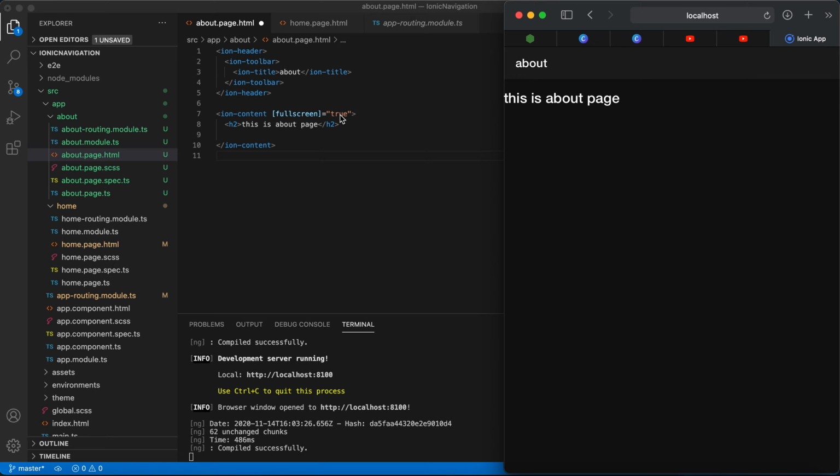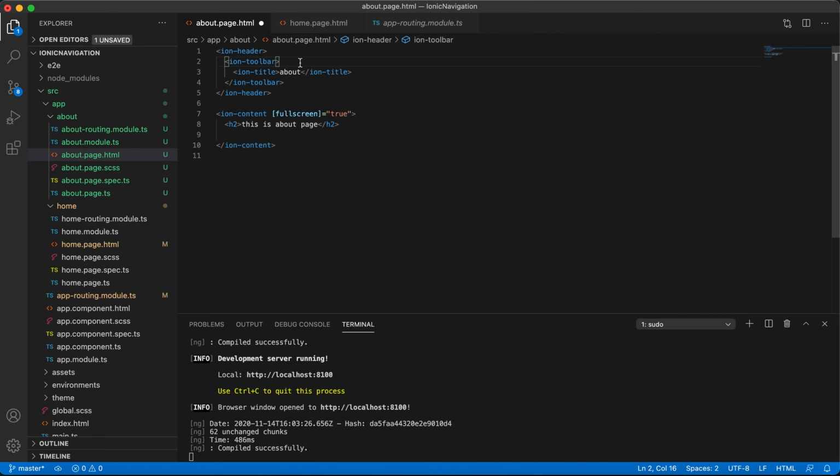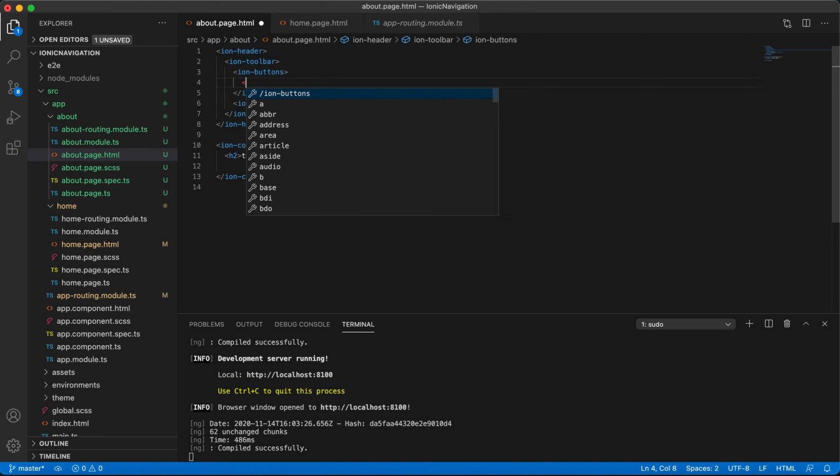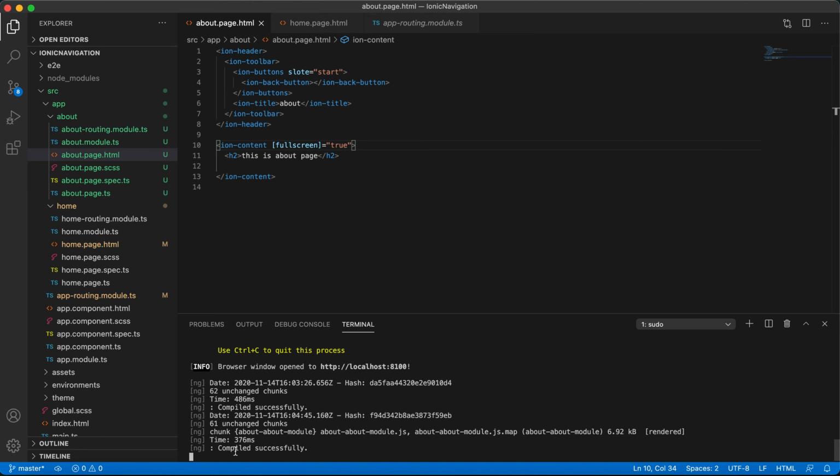Where we have to write the back button: here inside the toolbar, just mention ion-buttons, and inside that ion-back-button. So we got the back button. Now we need to mention the slot where we want it to go, start. Just save it, compiled successfully.